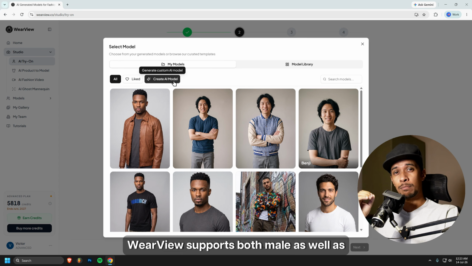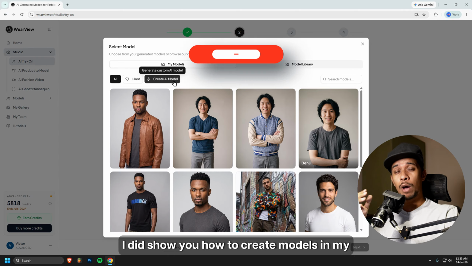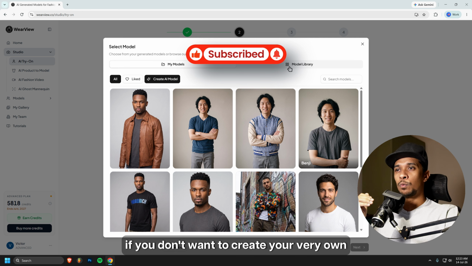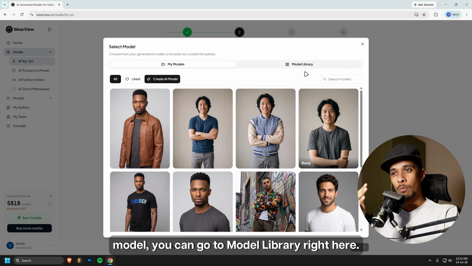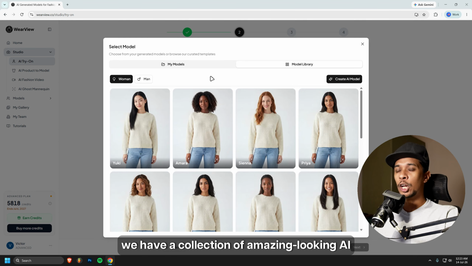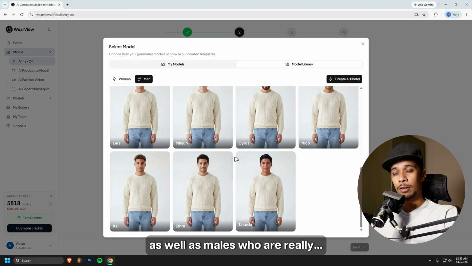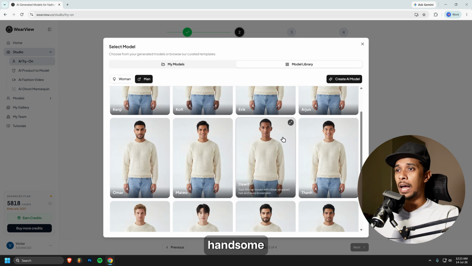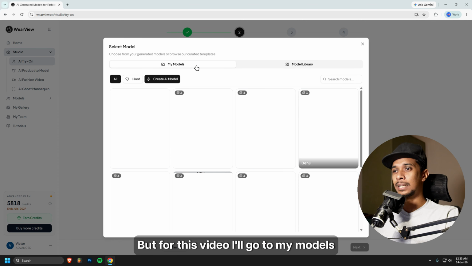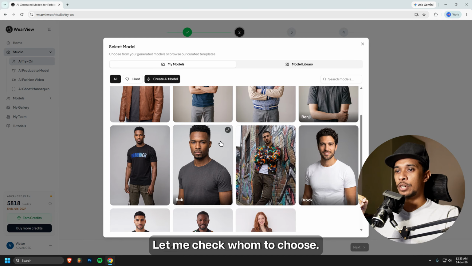Wearview supports both male as well as female models. It is really great. I did show you how to create models in my previous video, so please check it out. But if you don't want to create your very own model, you can go to Model Library right here. Here we have a collection of amazing looking AI models. We have female as well as males who are really handsome hunks we have right here. But for this video, I'll go to my models and I'll choose a model that I created previously. Let me check whom to choose.